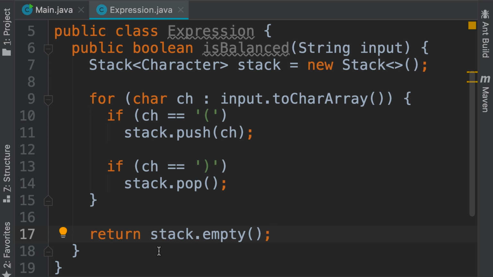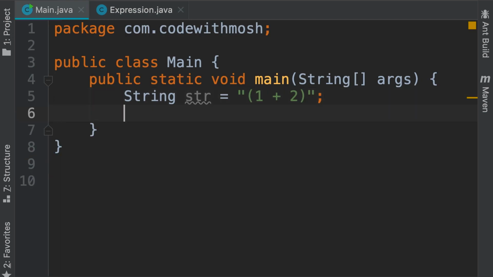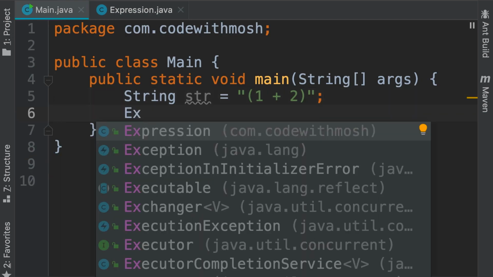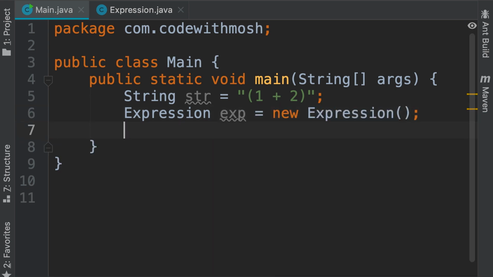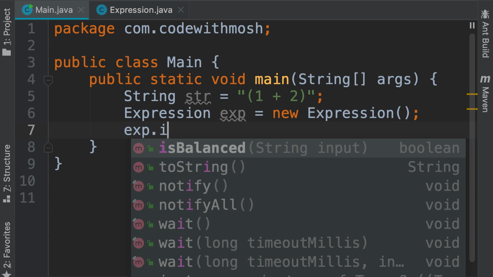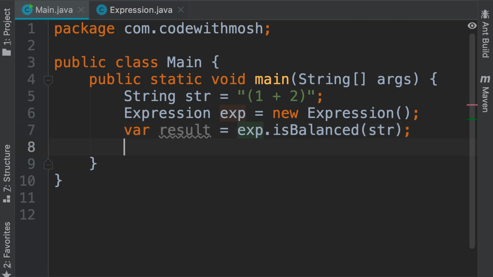That means this string is balanced. But if there is still something in the stack, that means we had an opening bracket, but we didn't close it. So let's test our algorithm. Back to the main class. I'm going to create a new expression. So expression like this. Then we call the isBalanced method and give it this string. Let's store the result over here and then print it on the console.